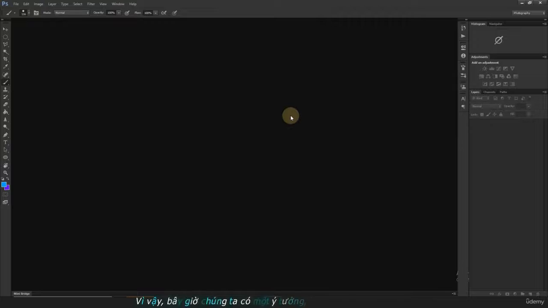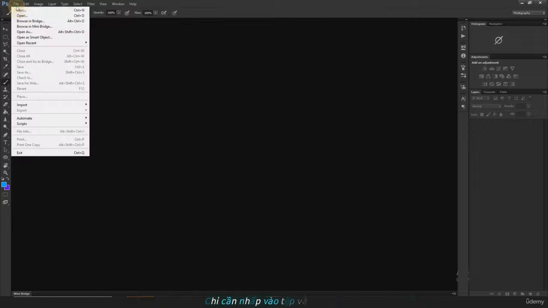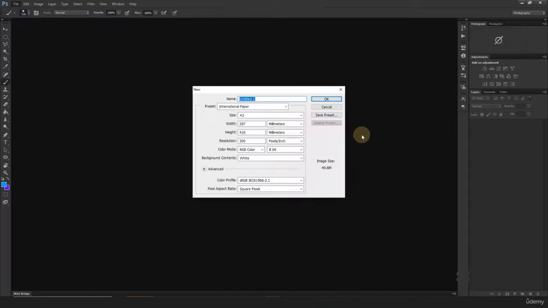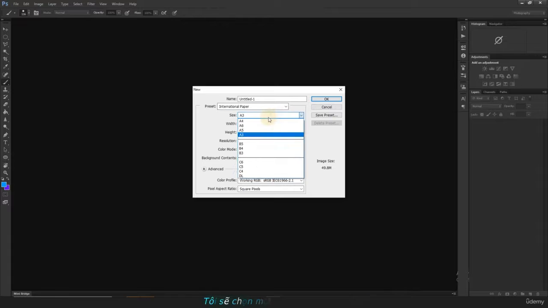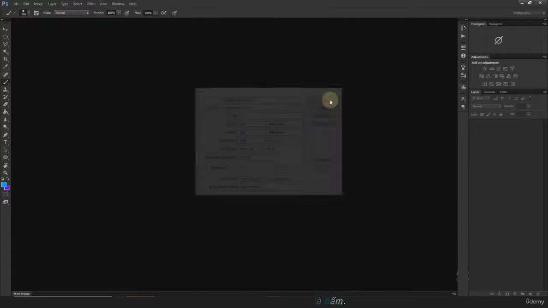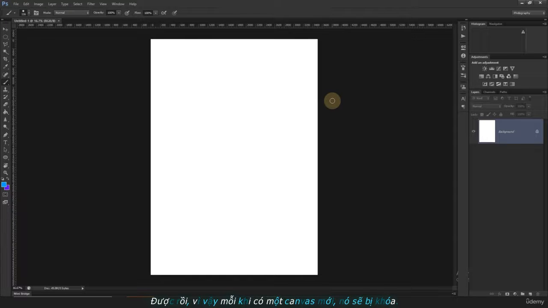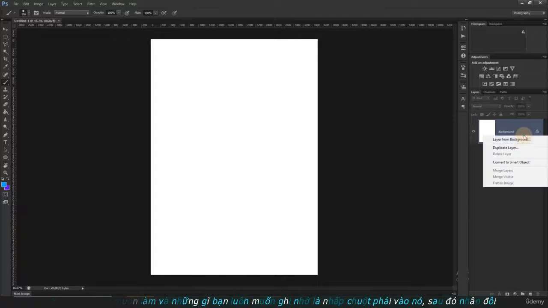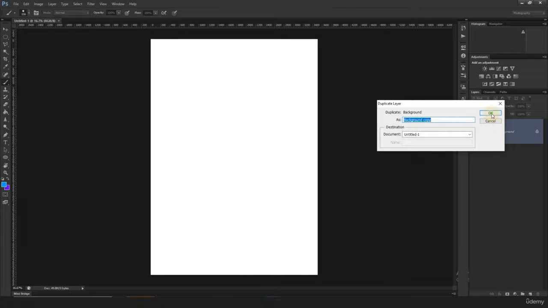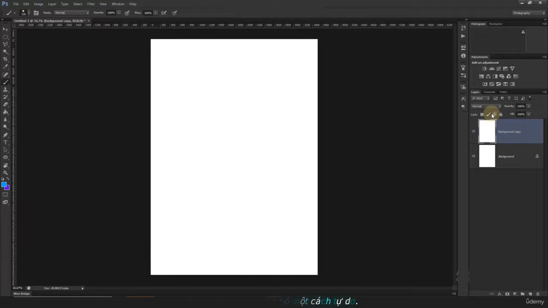So now that we have an idea, let's create a new canvas. Just click File and then New. Then go to Preset, International Paper. I'm going to select A3, then press OK. Every time there's a new canvas, it's going to get locked. So what you always want to remember is to right click on it, then duplicate the layer. You can edit it freely. Let's double click on this and rename it Duplicate.